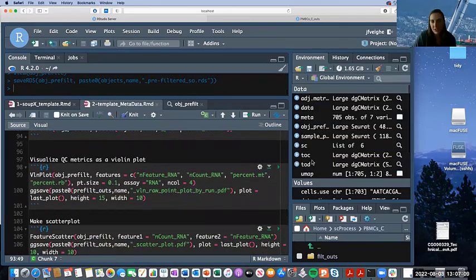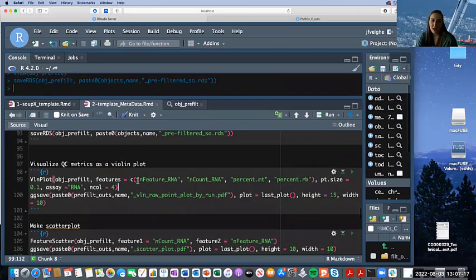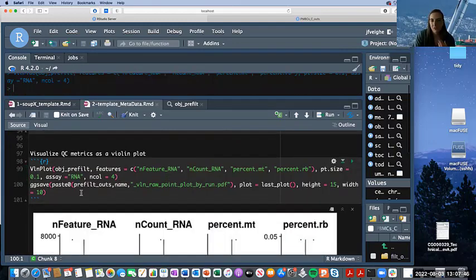The next thing we're going to do is start to visualize and actually look at our data. So we're going to do a VlnPlot first, showing the number of different genes. That's nFeature_RNA, the different genes or mRNA or cDNA that are in each cell. The next one is going to be nCount, which is just how much RNA there is, doesn't matter what gene it is. And then we talked about percent mitochondrial genes and percent ribosomal genes. This VlnPlot is specific to Seurat.